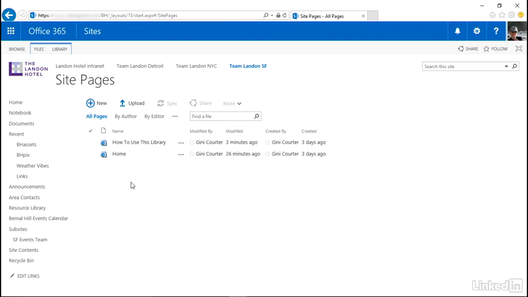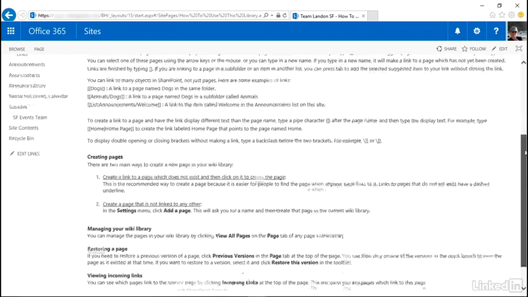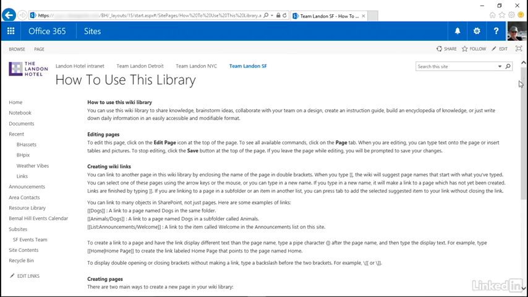Wiki pages are easy to use, and as you'll see very shortly, you're already familiar with how to edit them because we've been editing one all along. If I click this link that says How to Use This Library, you're going to get a one-page tutorial that you can print on how to create and work with wiki pages. If I want to create a new page related to this page, part of a collection of pages, all I need to do is edit this page, and it tells me how to do it.